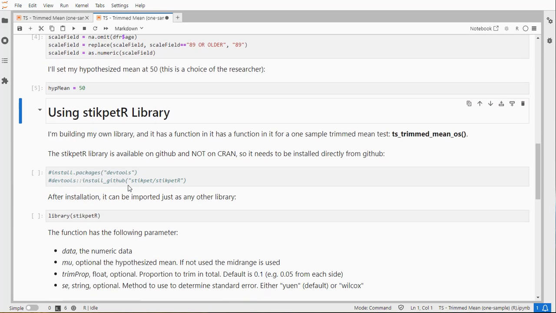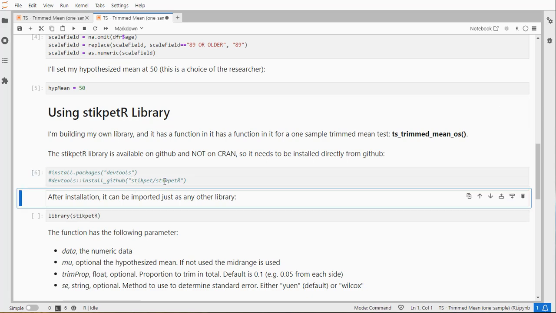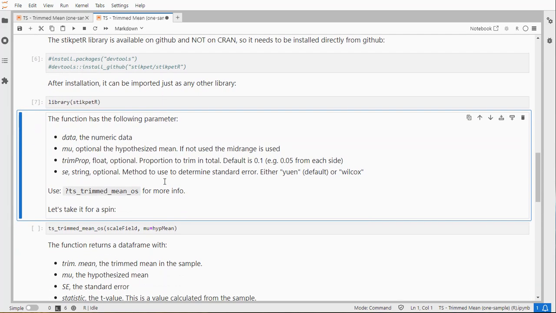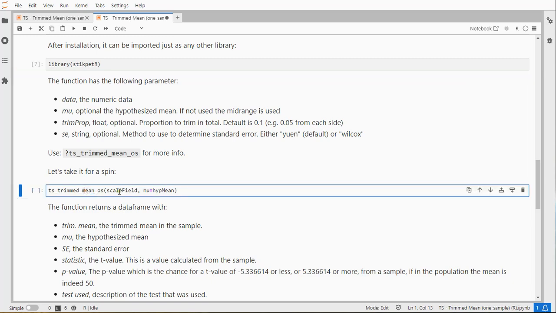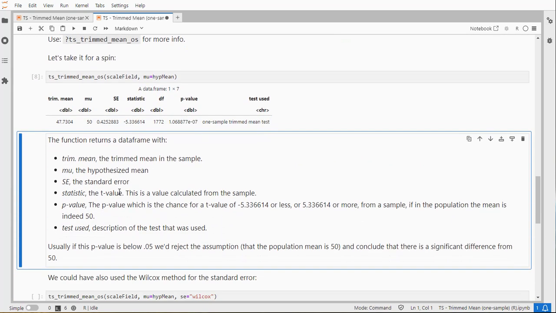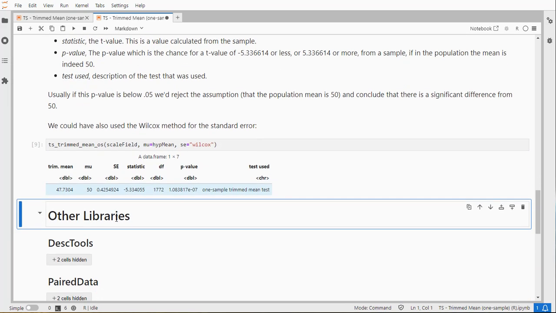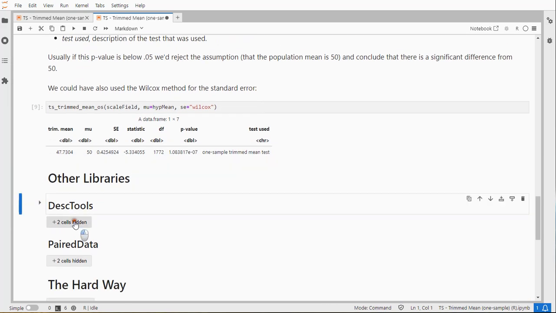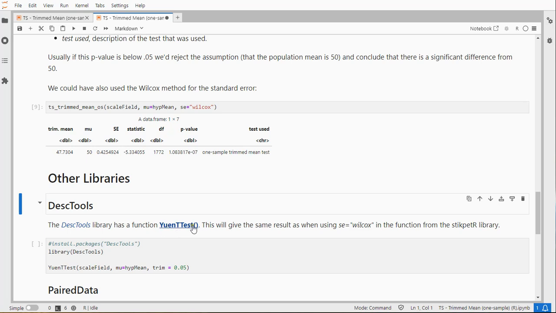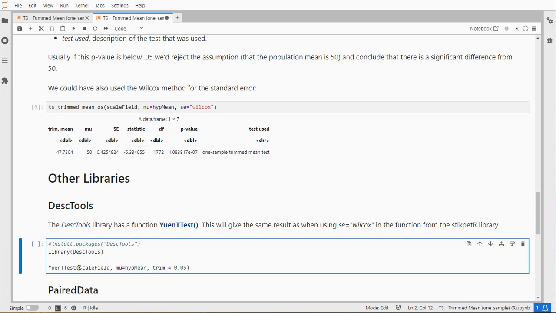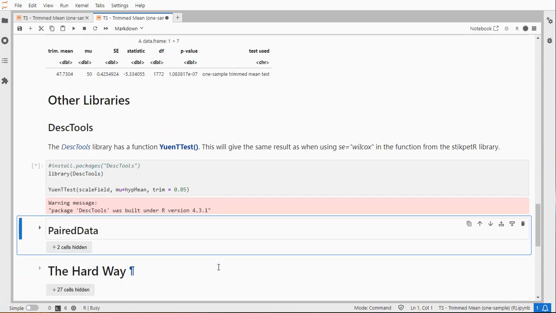In a separate video, like I mentioned, I'll show you how you can actually do this with my own library, which simply has a function for this and can actually do both variations. But in this video, I'll show you how you can do it with other libraries. For example, DescTools actually has a function called YuenTTest. So we need to install and load that library, and then you can use their function. With the field name, it needs the hypothesized mean and how much you actually want to trim.